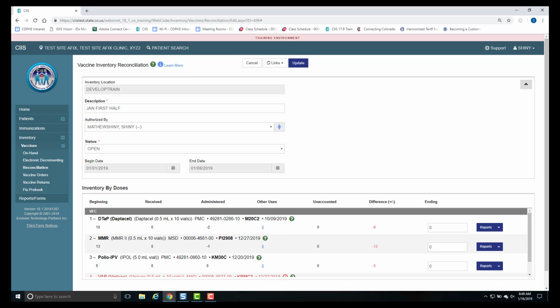In order to close this reconciliation, I must account for how vaccines have been used between the begin date and end date of the reconciliation. That includes reporting the doses of vaccine received, administered, transferred, or wasted. If everything balances, my inventory difference will be 0, meaning that on the reconciliation end date, what I had in my vaccine storage unit matches what I had on hand in CIIS.